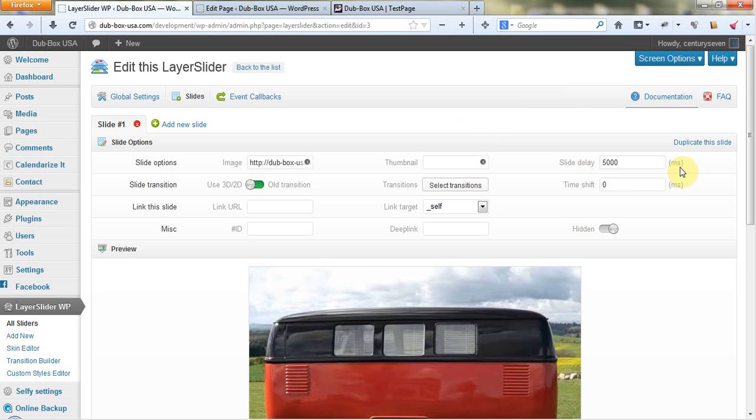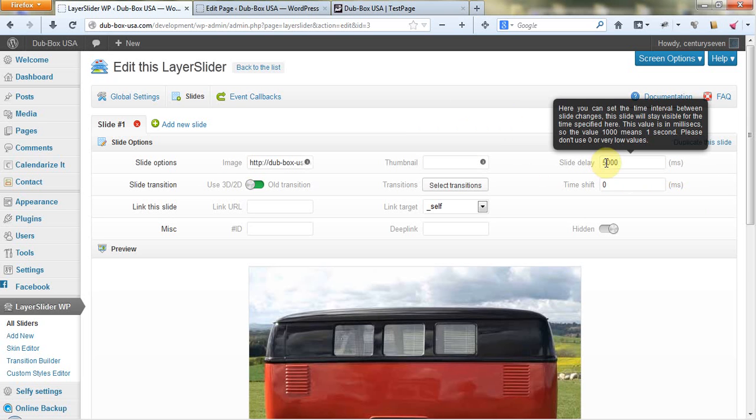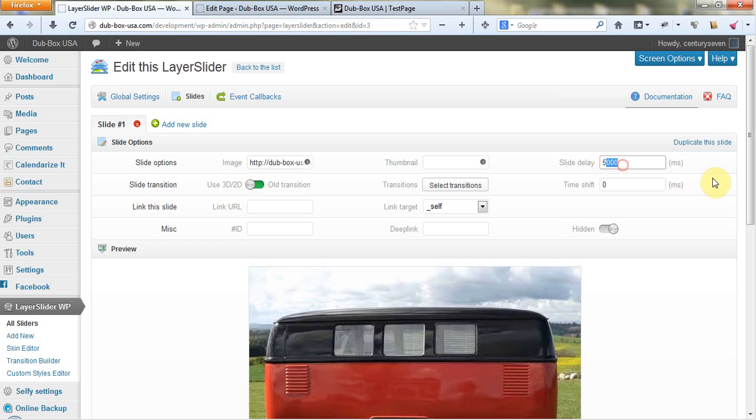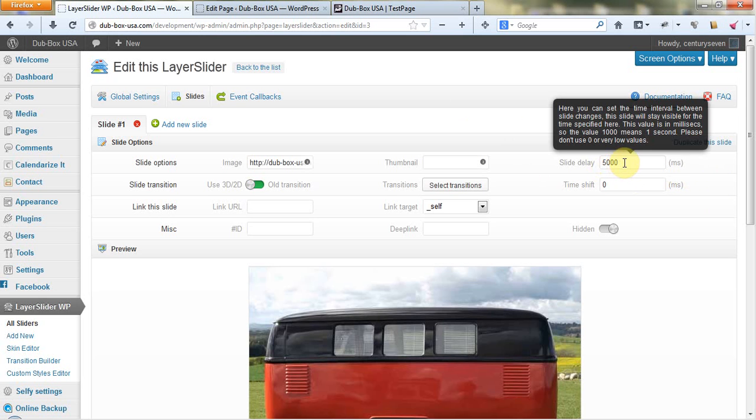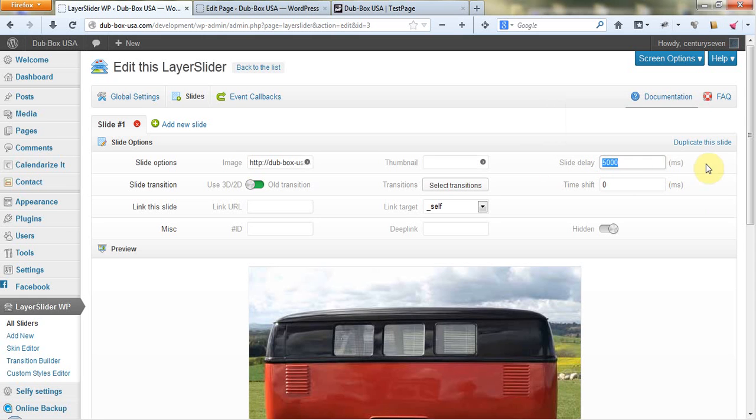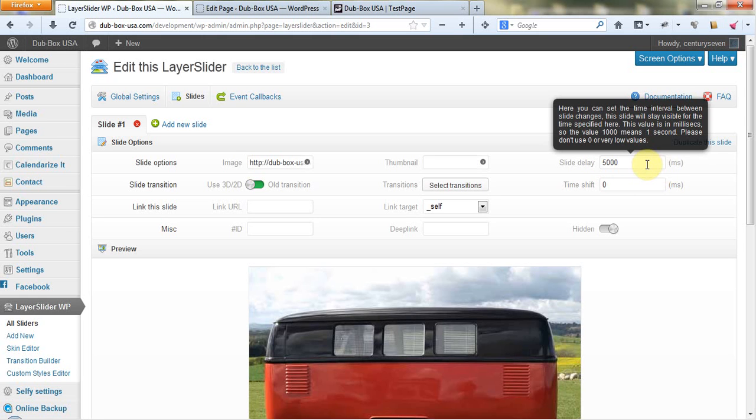As you can see over here, this is milliseconds. Be sure to follow however many seconds you want with 3 zeros. This does give you fine-grained control over it. So if you wanted it to be 2.5 seconds, you would enter 2500. It is nice because it gives you very, very fine-grained control over delays and animations.